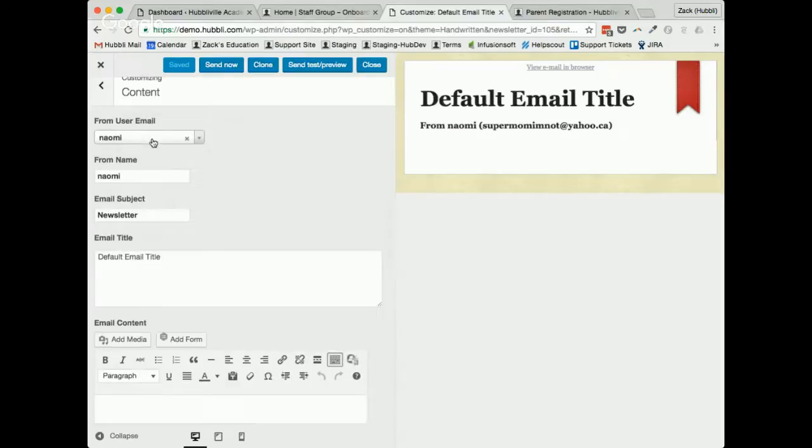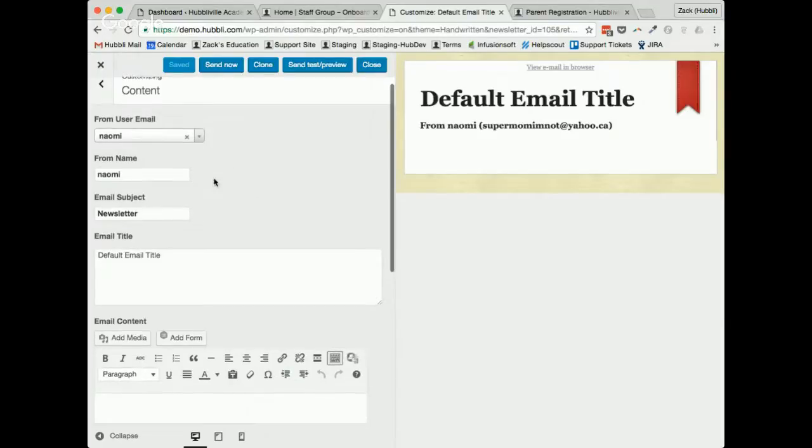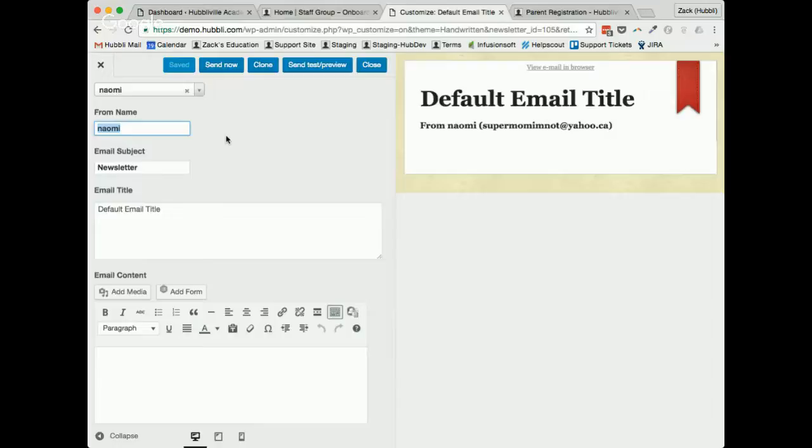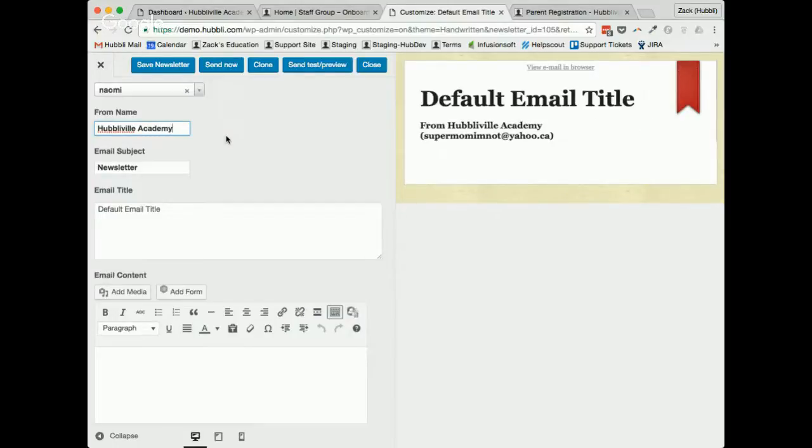Okay, now you can always change which email it's coming from, but more importantly, you want to change the name that it's coming from. Maybe you don't, maybe you do, but if you're a school, then it would be nice to have the email come from the school, or the teacher, depending on how you want that to look, and that's totally up to you guys. So in our case, this can come from the Hubblyville Academy. That can be the name of your school, and when you get the email, it'll show from Hubblyville Academy.